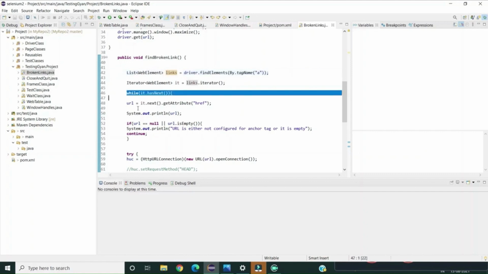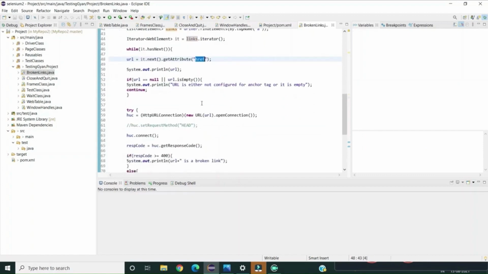Then I have started traversing over that list, and using the href attribute I am finding out the URL of every web element. Once it is done, it's quite possible that the web element which we have identified does not have any URL in it. So to handle that, we have applied this condition, where if the URL is null or empty, then in that case it will simply print in the log and continue to the next step.